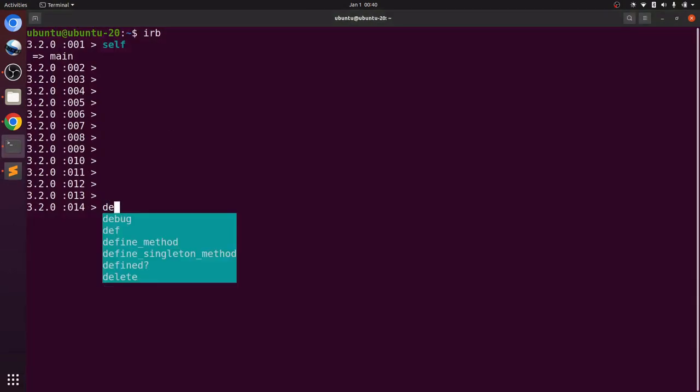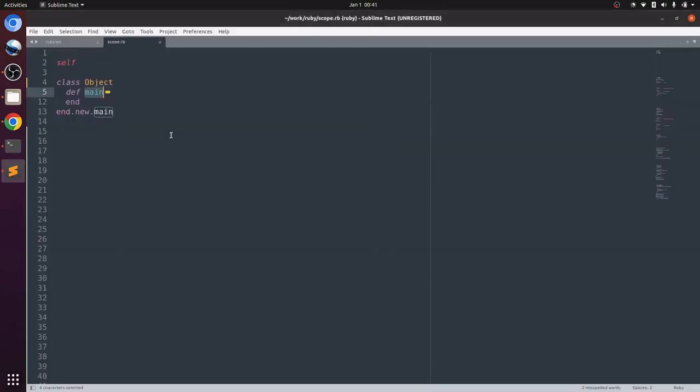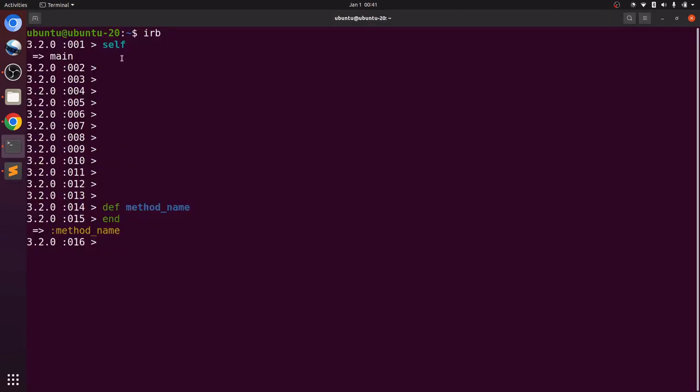Whatever we define here is actually defined inside this main. So assume it like this, and if we print self, it will be main. If you ask for self.class, it will be Object. This is just for visualization that we are in the main scope.